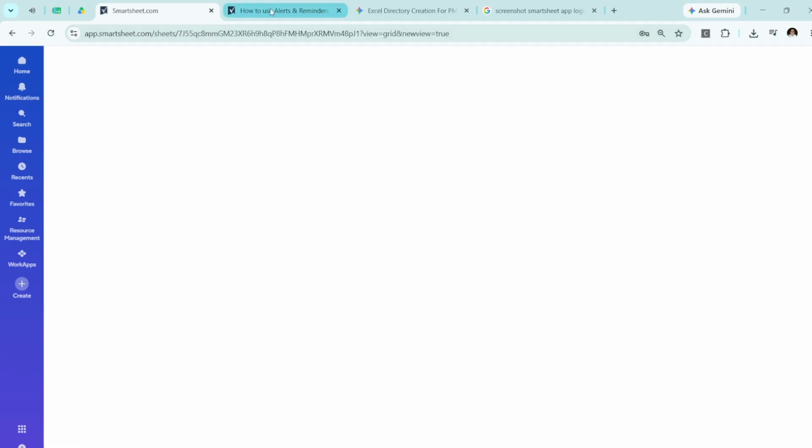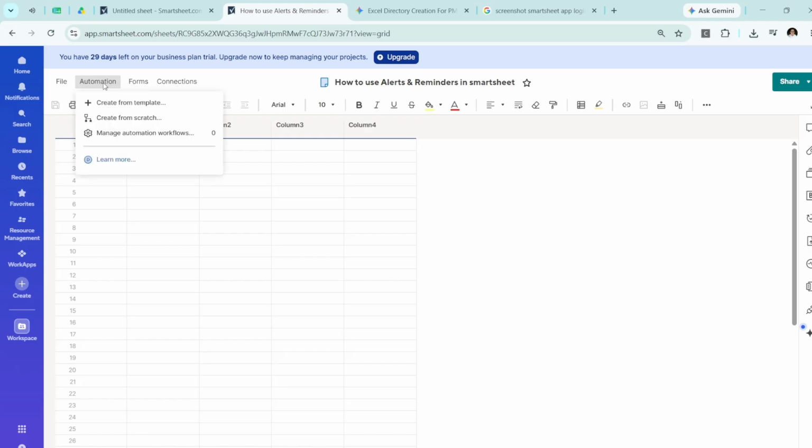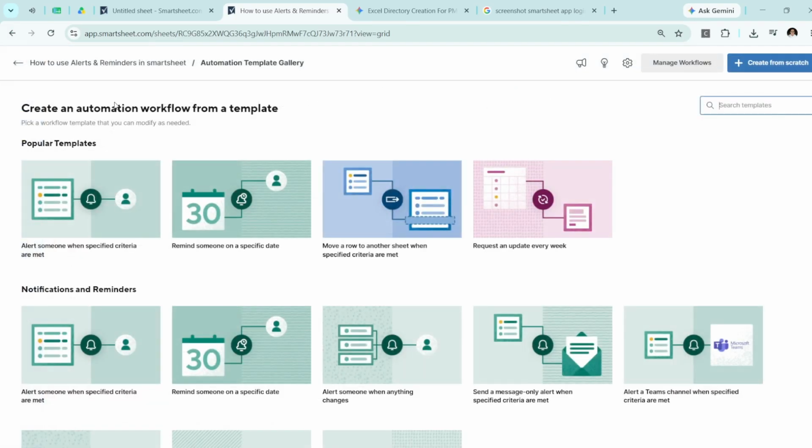Now to set up alerts and reminders, head over to the upper left corner of the screen and click on Automation. You'll see a plus button, and by clicking it, you'll open up a world of automation possibilities. You can set an alert to notify someone when specific criteria are met. For example, you can remind a team member about a task on a specific date, or even move a row to another sheet when certain conditions are satisfied.